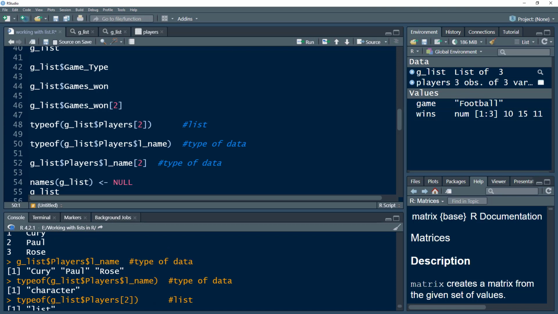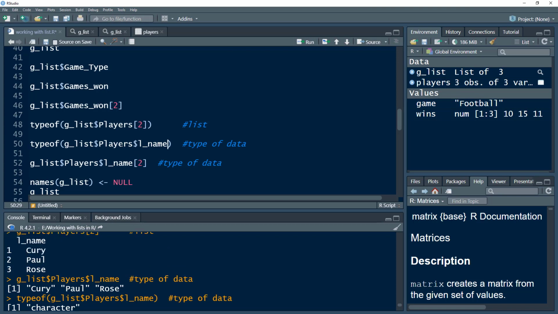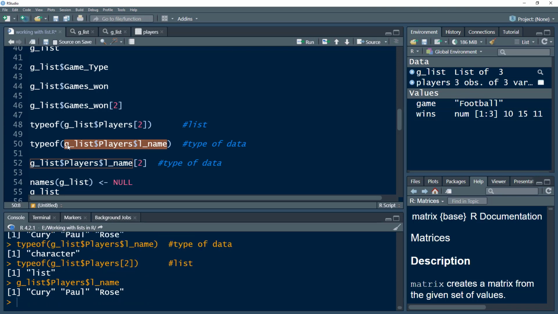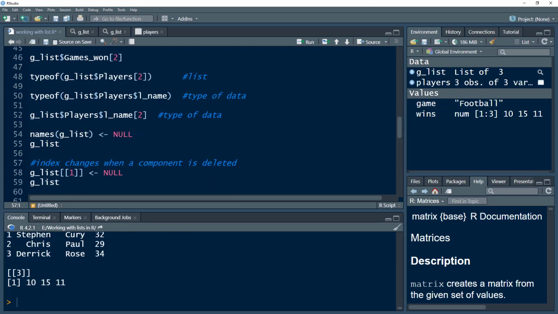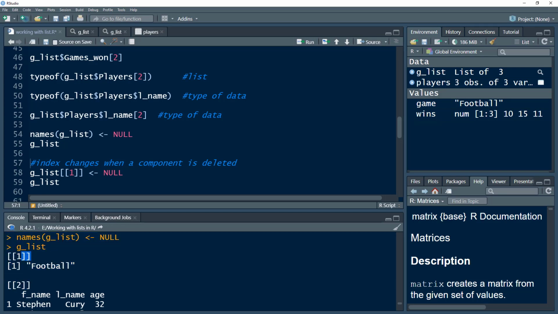So if I wanted to access, let's just say Paul, I use square brackets again, and after the column name I access the second component. If I wanted to remove the names of the components within the list, by assigning a null to the names function of the list, the names would be removed. If I show you, now we do not have names, we just have the numbers.